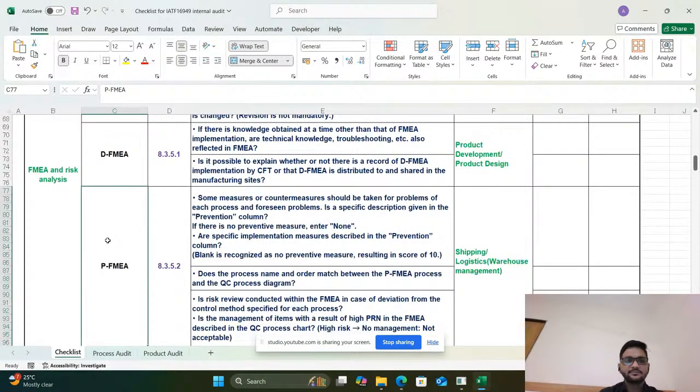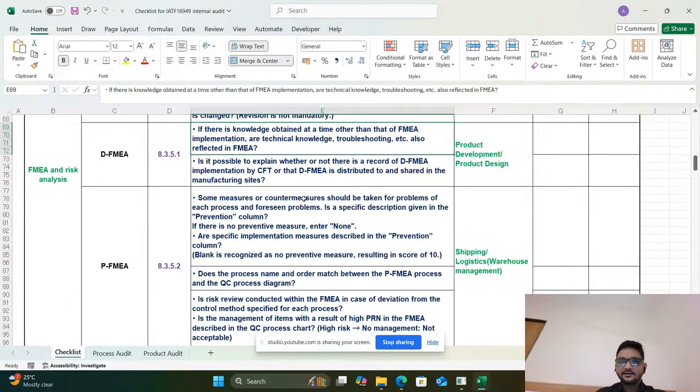Next is DFMEA, design failure mode and effects analysis. Is DFMEA implemented by the CFT, and is the related document shared with manufacturing sites? What is their technical knowledge and troubleshooting knowledge, and are they implemented accordingly?